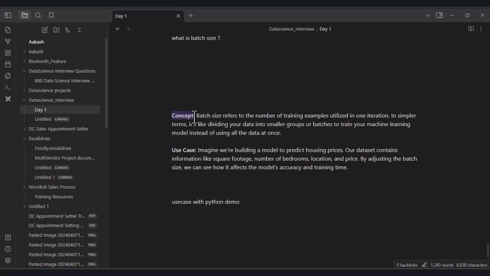So the concept is batch size. What is a batch size, basically, folks? Batch size refers to the number of training examples utilized in one iteration. In simpler terms, it's like dividing your data into smaller groups or batches to train your machine learning model, instead of using all the data at once.